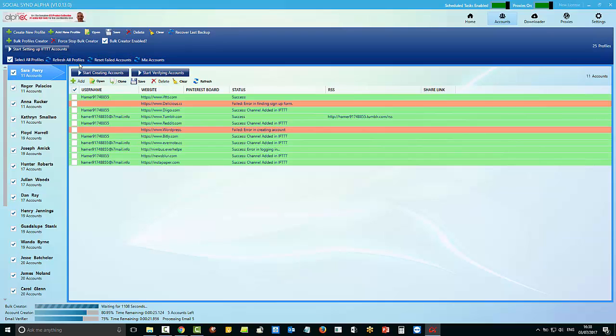So these are 2 different things: reset failed accounts and refresh all profiles. If I click reset failed accounts, it's going to try and redo this one, for example, from Delicious, and this one from WordPress. If I click on refresh all profiles, it's going to find the missing 9 sites that are not in this profile, because they didn't exist in the account creator when we first started testing. Then it will try and get this up to 20. That's how all that works.